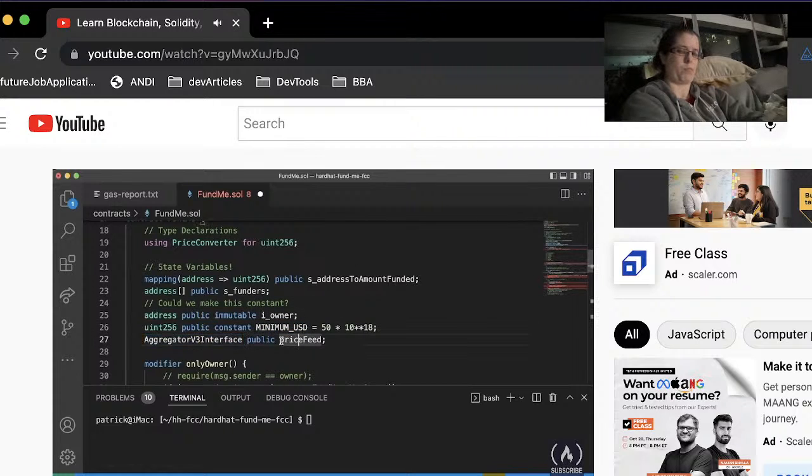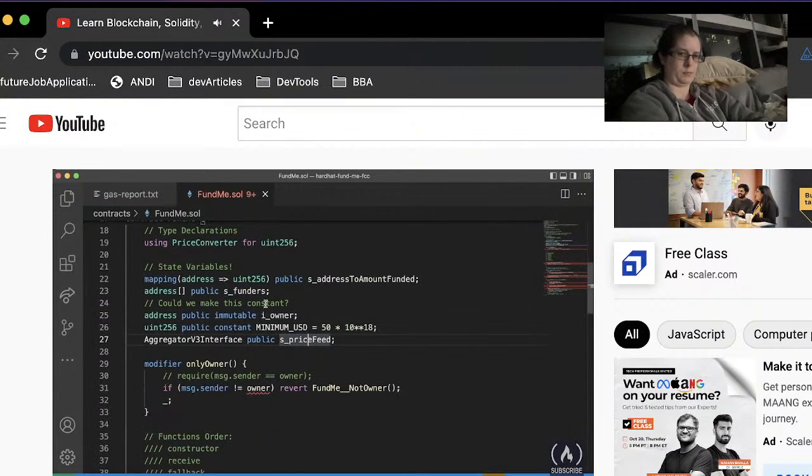Aggregator v3 interface, public price feed. Yep, you know it. That is going to be a storage variable. So we want to append an S underscore with it. So we're going to do a little bit more refactor. We've appended these appropriately to update everything. So instead of owner, it's going to be I underscore owner.